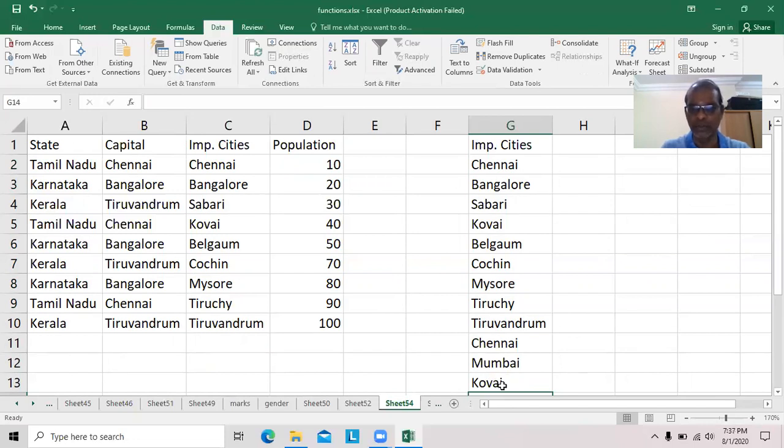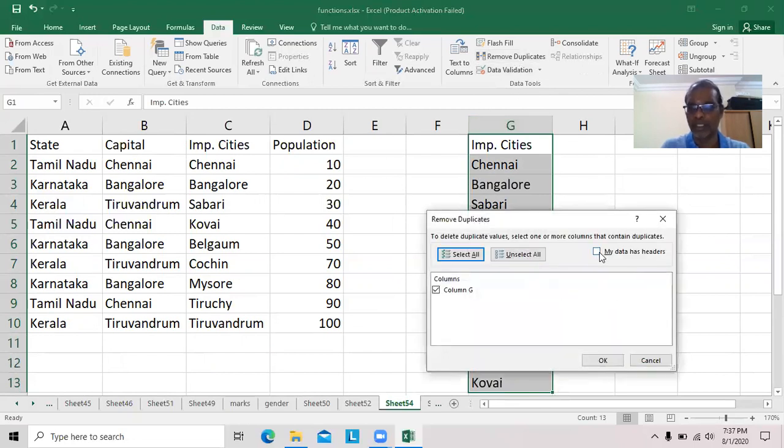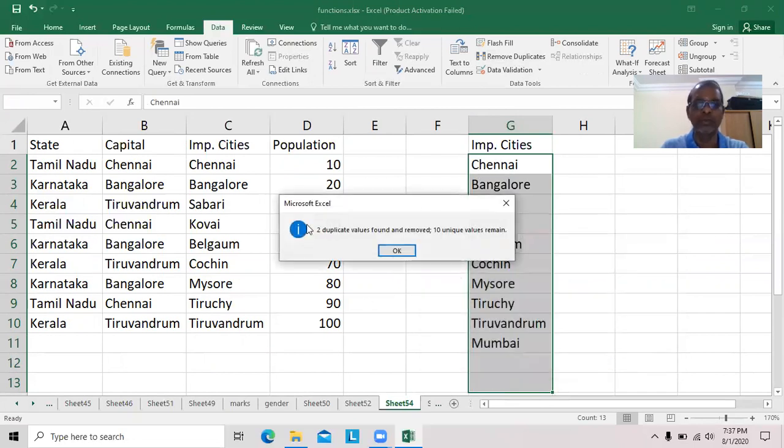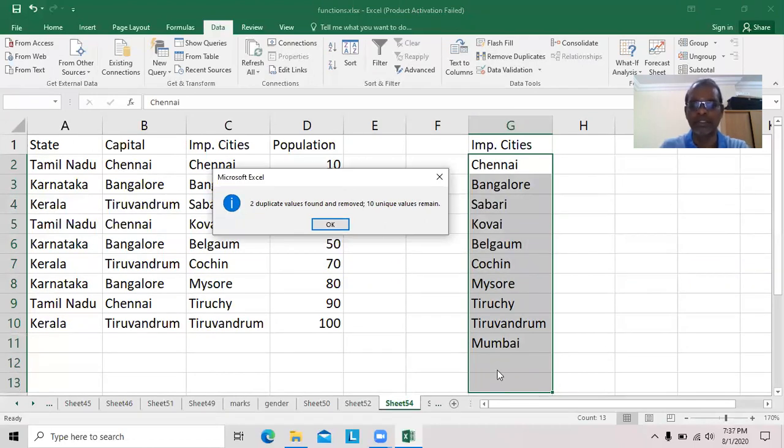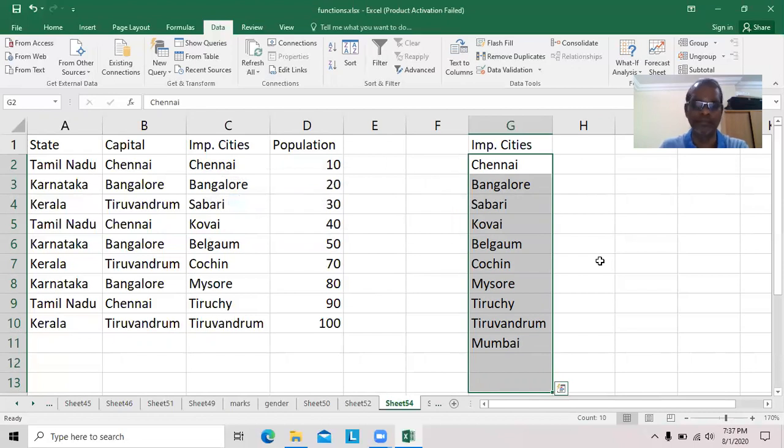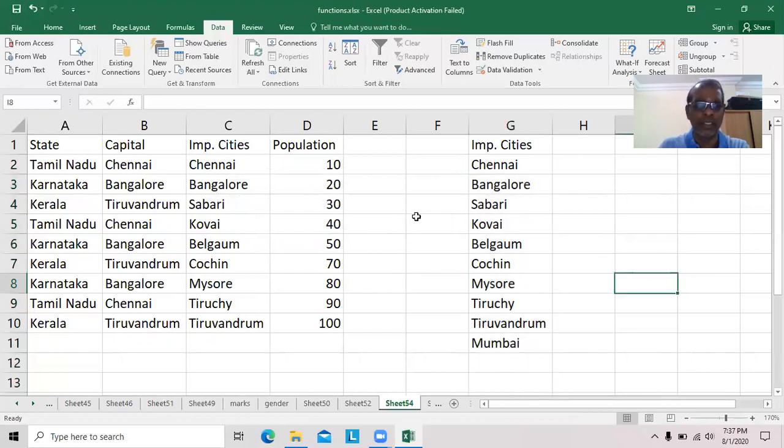This Chennai as well as Kovai should be removed. That is, these are duplicate values. I select everything. Then click remove duplicates. My data has a header, important cities. OK. See here, 2 duplicate values found and removed. 10 unique values remain. That means Chennai is removed as well as Kovai is removed, but it retains Mumbai because Mumbai occurs only one time. Simply click OK. This is the usage of remove duplicates. Okay, sir, if you have only one column, we can apply this.